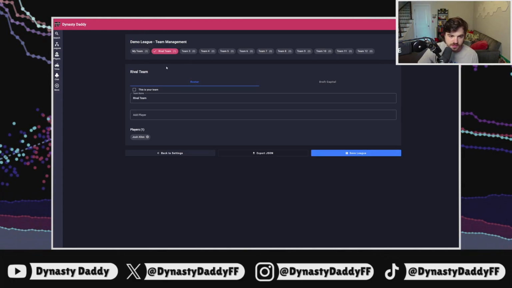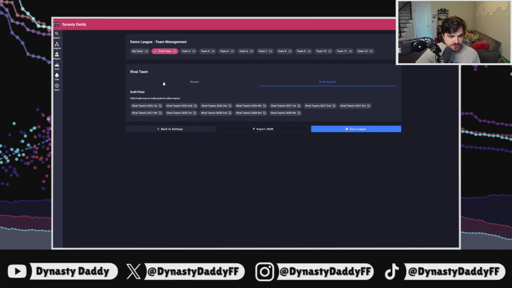Another thing to show off is we have draft capital. So say for some reason the rival team traded for Josh Allen, and they traded 2 first-round picks. So we'll just say that 2 first-round picks to my team. I can click that little arrow. It'll prompt me with all the teams in the league, and I can select what team that pick went to. We're going to assign this 4th-round pick as well to my team. And if we go back here, we'll see my team's 2026 first, but then we'll also see at the very end the picks that were traded to me to get Josh Allen. So I'll have rival teams first, rival teams 27, and rival teams 4th.